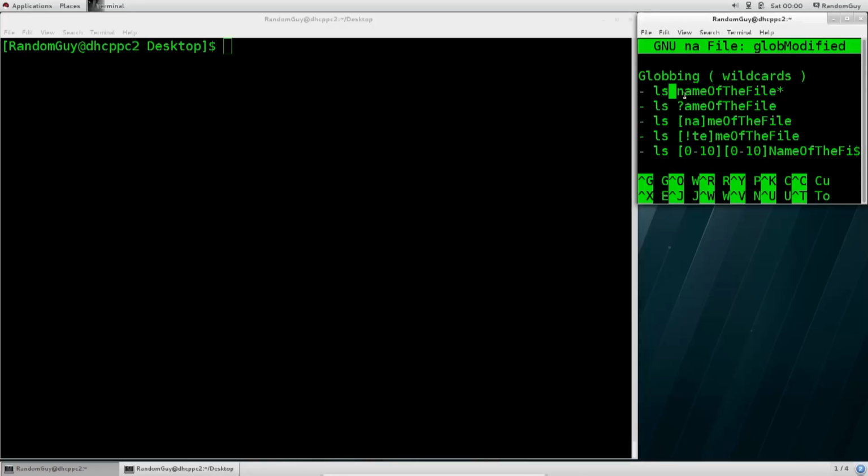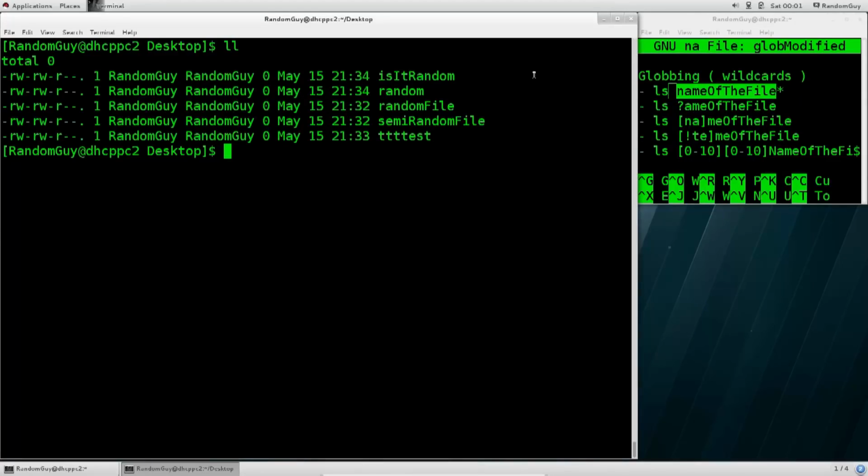Anyway, so over here we have the name of the file, so this can be pretty much anything. For us, I have created a set of files with extremely innovative names. This one is it random, random file, semi-random file, and ttt test. I know, extremely innovative and original names, but what can you really do about it? My imagination is such, and it is awesome. Anyway, let's stick to the subject.